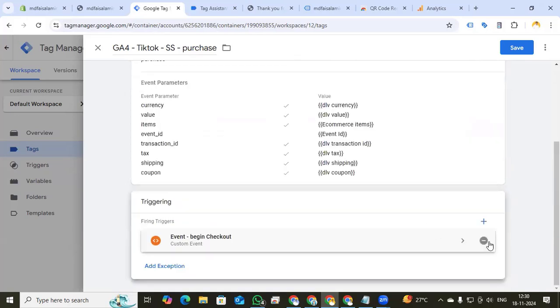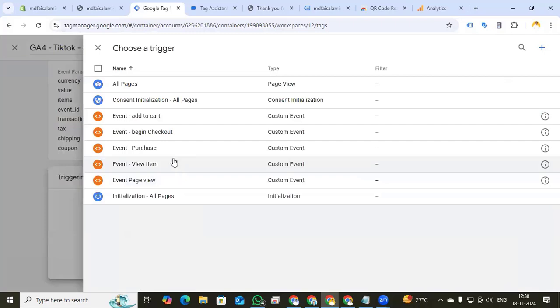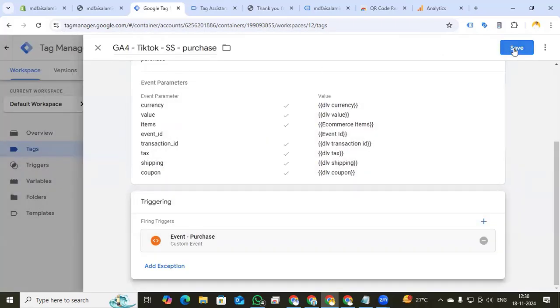And now time for triggering. We are just adding the purchase trigger here. You can see the purchase, and save.